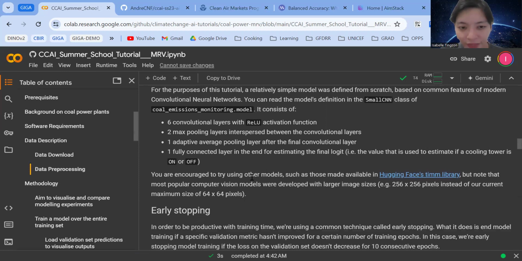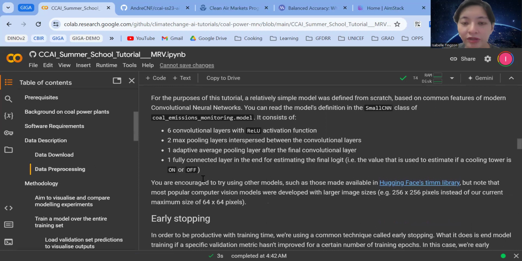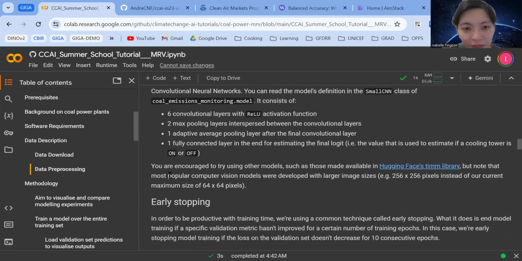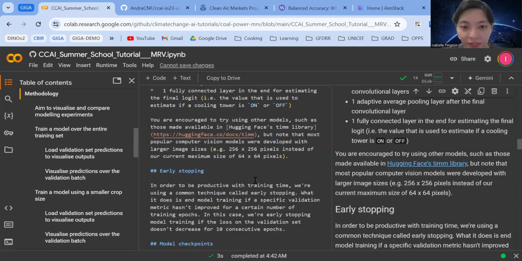So this is what we'll be mainly using during the tutorial, but we do encourage you to try out other models as available on Hugging Face or on PyTorch. But noting that most popular computer vision models were developed with larger images, meaning 256 by 256, as opposed to our current maximum size of 64 by 64 pixels.